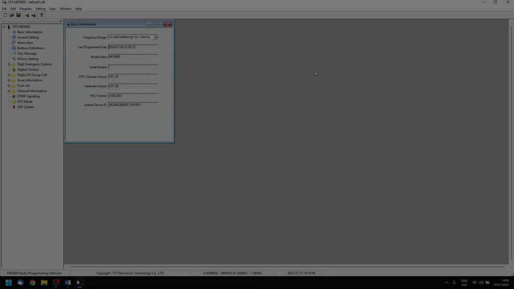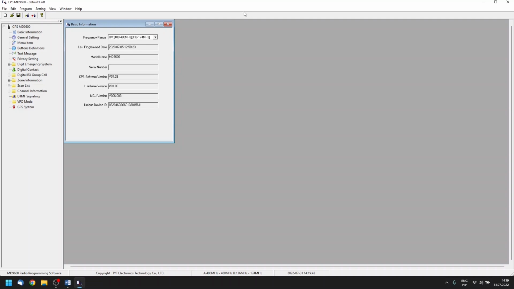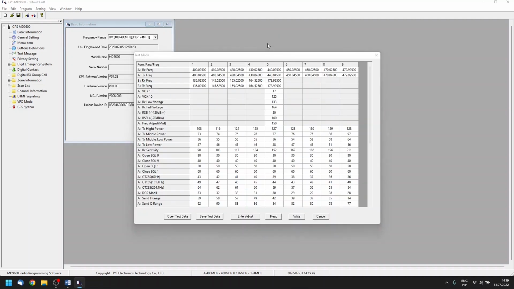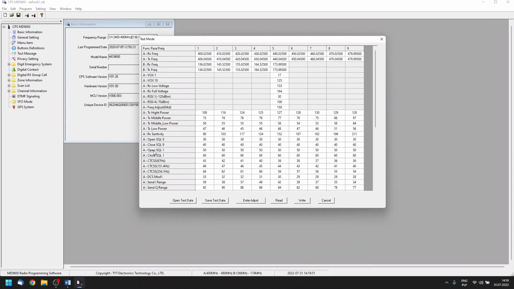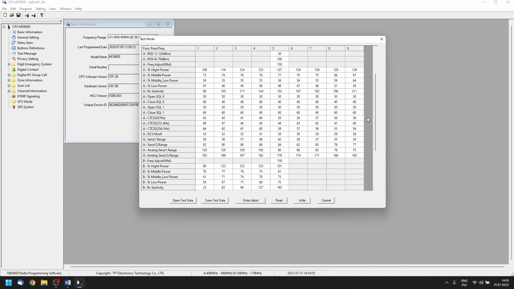In the running CPS, press the keyboard combination Ctrl+T to download the radio calibration data. A table with data will appear. Click the Save Test Data button. Save the file somewhere on your computer's hard drive.